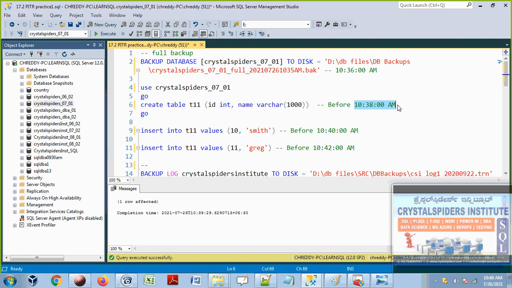Restore up to 10:38. When I say restore up to 10:38, I will see this table empty, with no records. Next I will restore this same log file with the time 10:40. Then I will see only this record. I will restore the transaction log backup by specifying the time 10:42 AM. Then I will see all these changes.